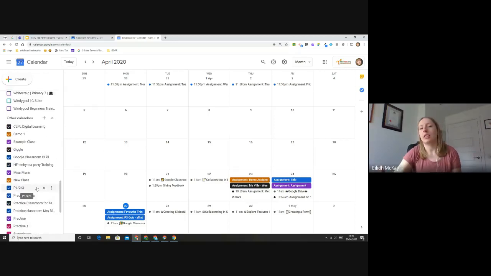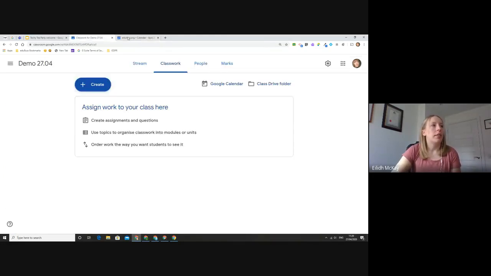If you think of the old planner diaries that students used to have, this is an online version. So any work that you post in Classroom, if it has a due date, will go into the calendar. And you'll see in my calendar here, I've got 6 assignments due, and they're all populated with different colors so I can see who has assigned some work for me. And that's just all in there. That's just a little by the way.